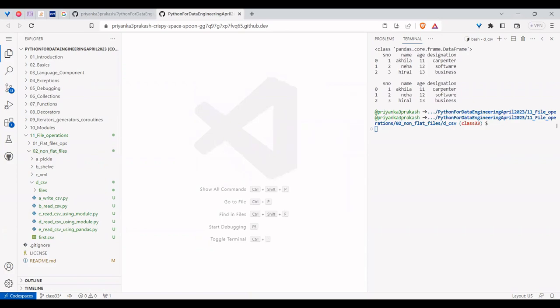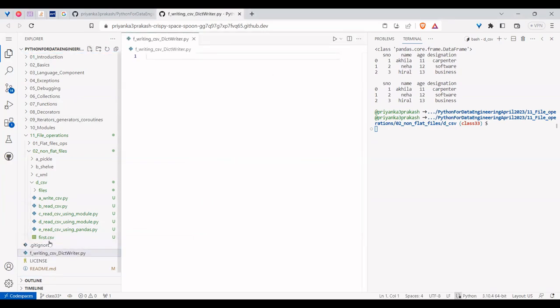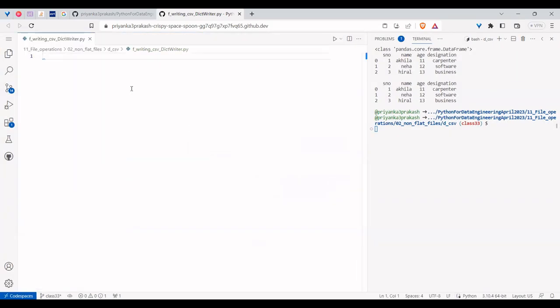Apart from this, how do you write the files? Till now we read the files. In the same fashion, if you want to write the files, let me take an example. Writing a dictionary: same as in reading, where we have a reader, in writing we have a similar way, a writer. Let me take one example to work on it.